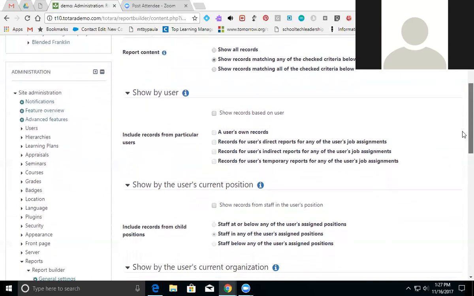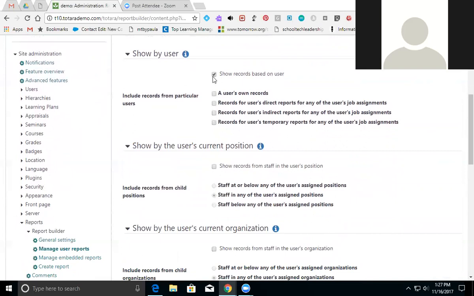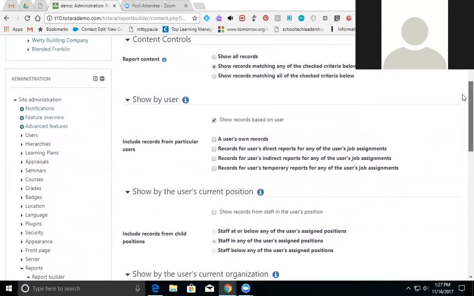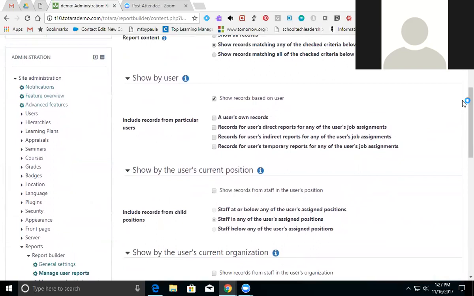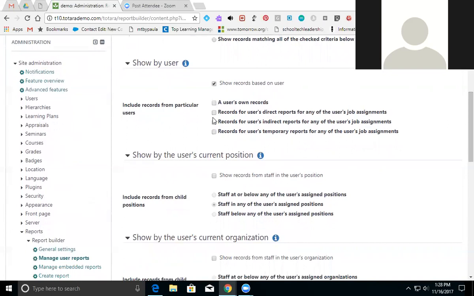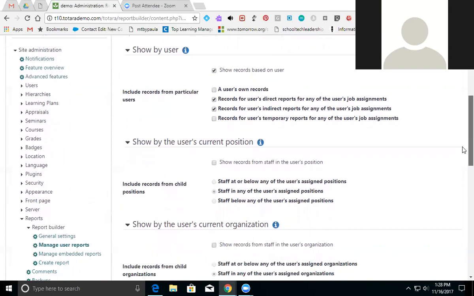And there's lots of different ways we can roll up data. So we could do it based on the users and just show their own records. So maybe every user is going to see this, but they're only going to see their own completion. Now, this report would be less needed because there's an embedded report already that shows that for everybody on their dashboard and so on. But if we wanted to, we could do that. We could also check the user's direct reports or any indirect reports or temporary reports. And then when this goes on their report, if they're given permission, then that's who they're going to see. And so a different manager might see different people on their report. They would see whoever reports to them.